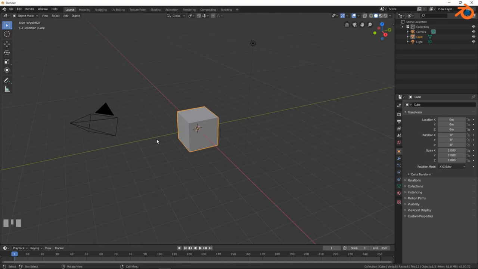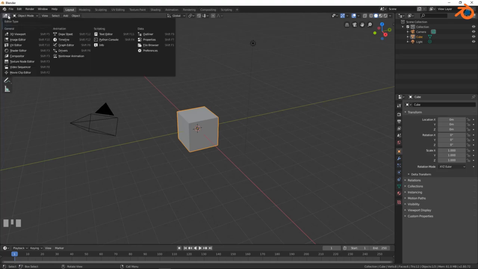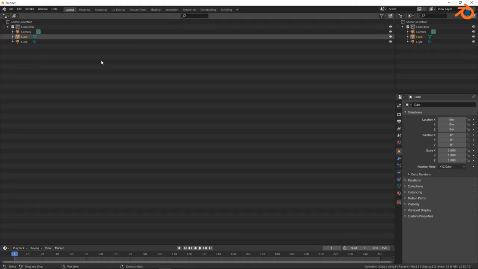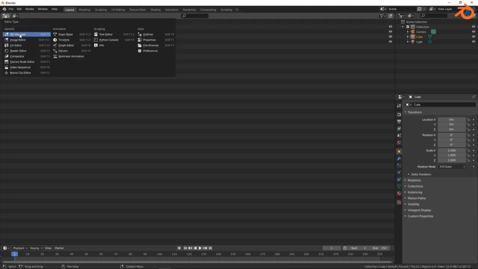So what you will have to learn first is that on each layout, so for example here the 3D view, you have on the left top corner the possibility to change what your editor will be. For example, if I want an image editor, I will have an image editor, but I can change it to an outliner too, and I will have two outliners now in my scene. Not really useful. I come back to the 3D viewport here.